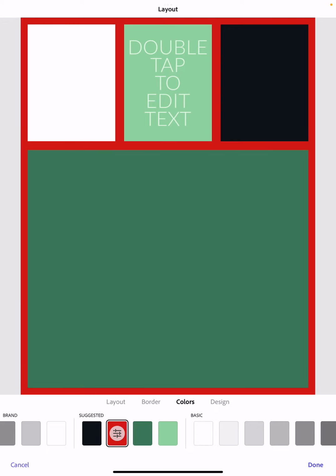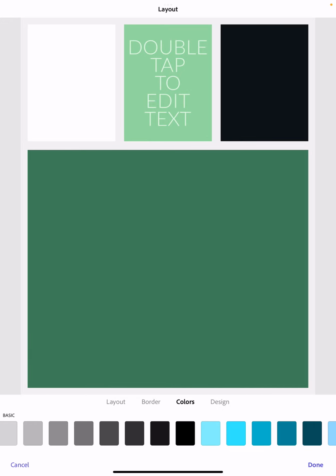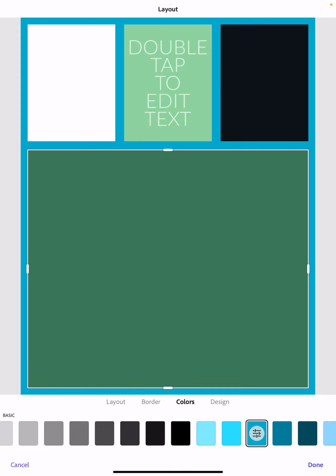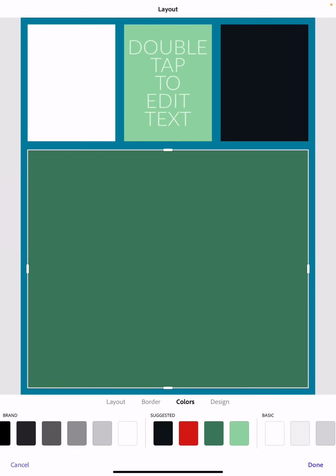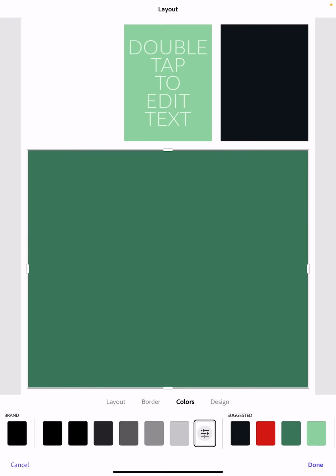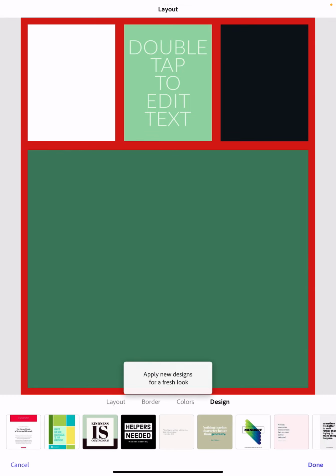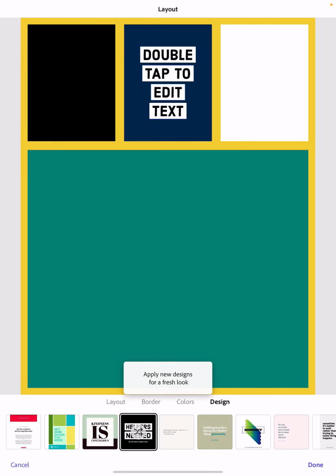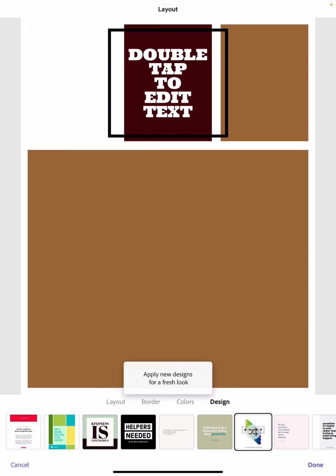Colors. So this one really gives you a color scheme, but I guess it's just picking and choosing certain colors. It's looking like it's just the background though. So, you know, real simple, but you can play around with this stuff. Design. This is like you want to go with certain color schemes or looks.